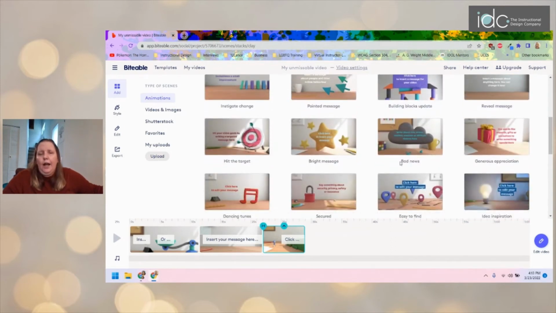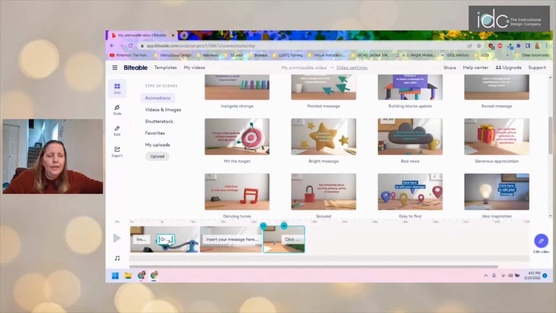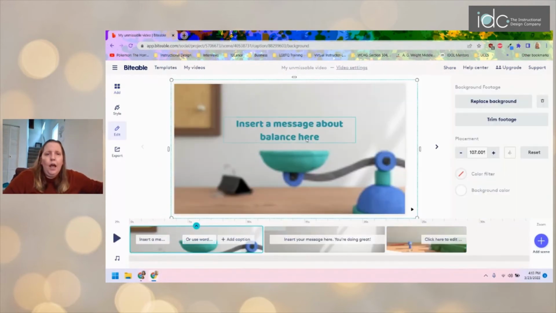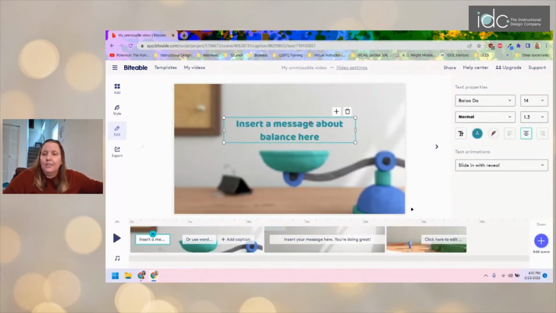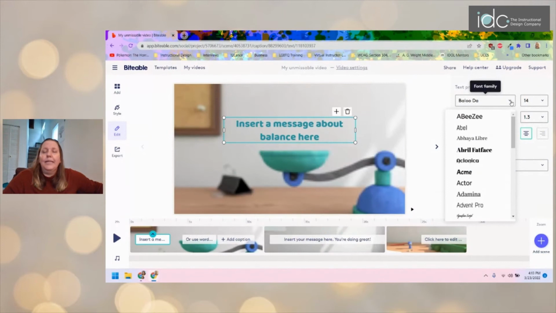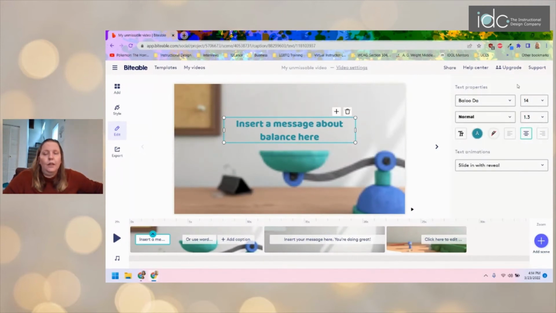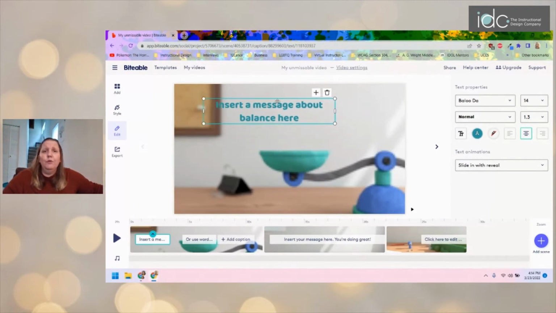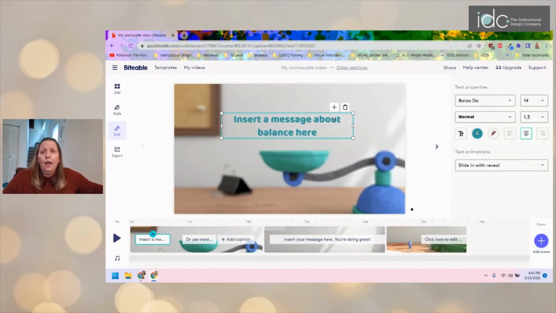Once you've got those, you can insert your text. You've got lots of options for text size and for font family. Now you cannot upload custom fonts, to my knowledge. So that is one thing that's not an option if you've got brand guidelines. But everything else, you can move your text boxes. You can change the colors.